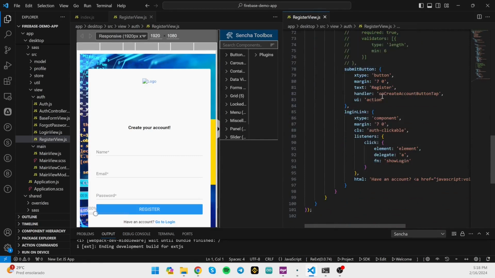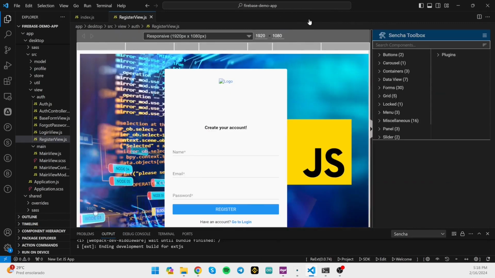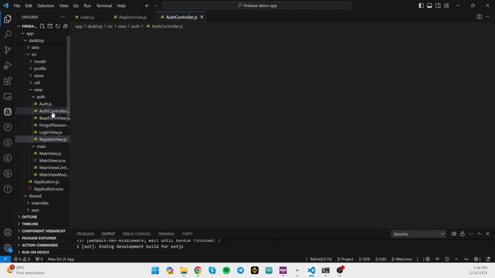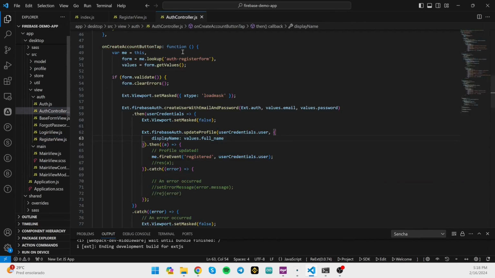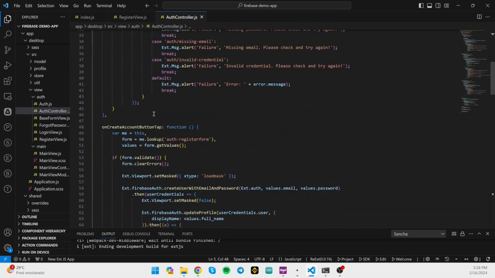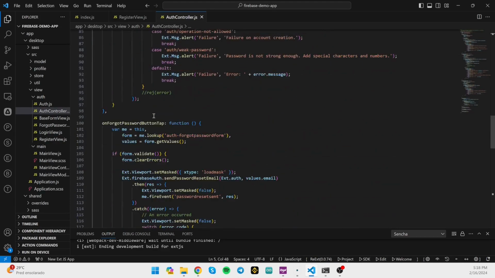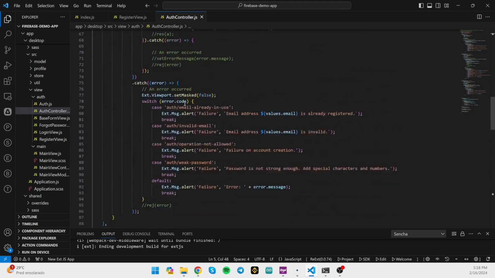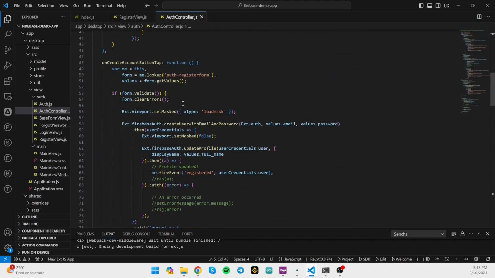When you click on this, we just call the onCreateAccount button tap method. And this method was written in our auth controller. If I go to the auth controller, you can see that I have one view controller that are controlling all my authentication view screens. So I have all the methods to log in, to create account, and also forgot password here. For example, when I click on the register button, I just call this method.